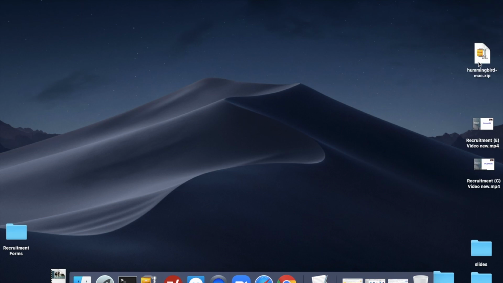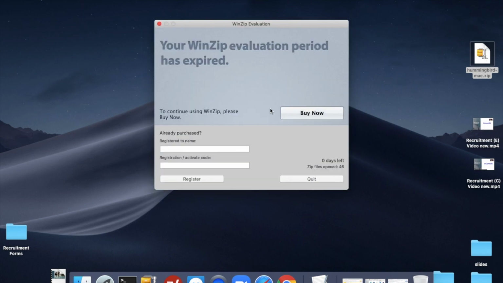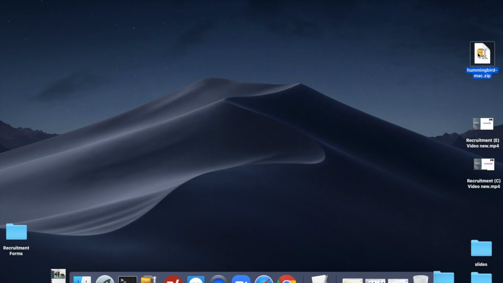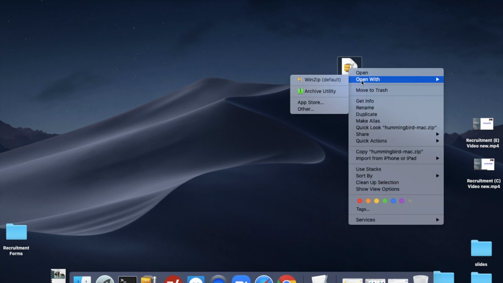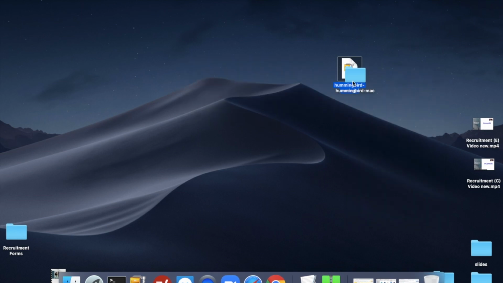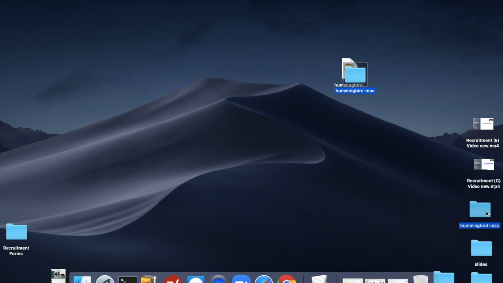So what if you didn't pay for the WinZip membership? You can see now you didn't buy the WinZip. It's okay, you don't need the WinZip. You just right click, open with archive utility. There goes the folder right here, Hummingbird Mac. This is our software. So you can delete this.